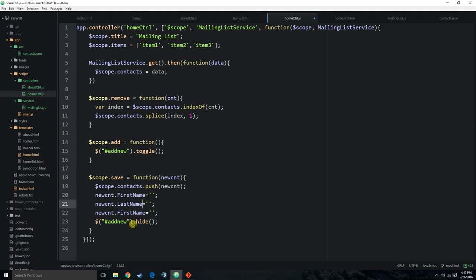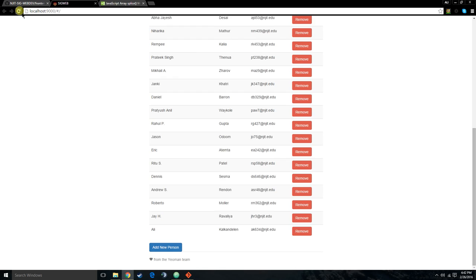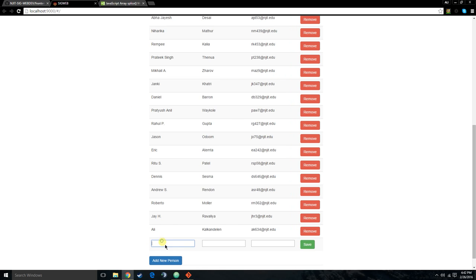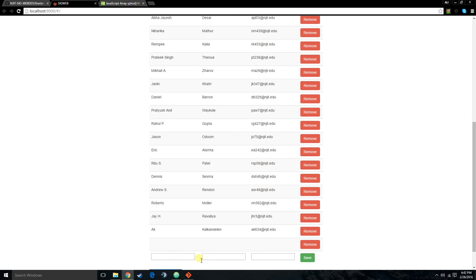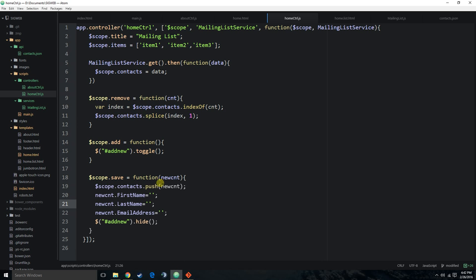Last name, then email address, then we'll hide it. So maybe this will work. Yeah, I didn't realize that, you're right. It's doing data binding, so it's not disappearing. Okay, well, this is something that we'll work on, and then we'll get back to it.